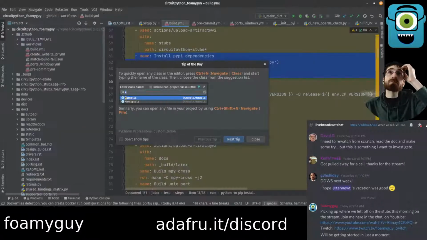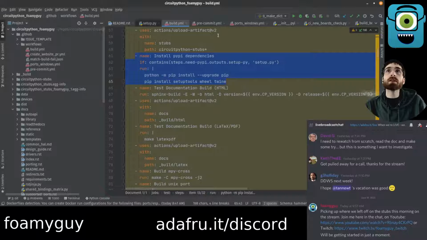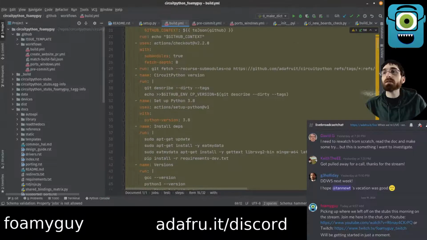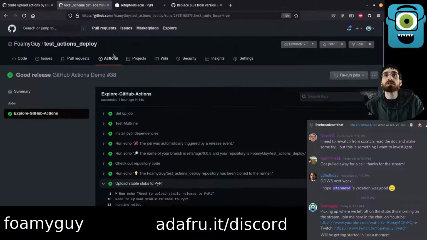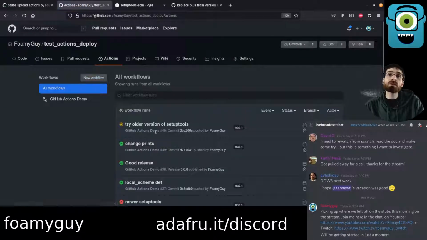My fork of it, I guess it would be, right? We could go ahead and open that. Or I guess I have it right here, yeah. Upload stubs actions. I think that's the right stubs actions. Yeah, that's the right branch. Let's see if this worked. Let's go pretty quick. That's one thing in the CircuitPython repo.